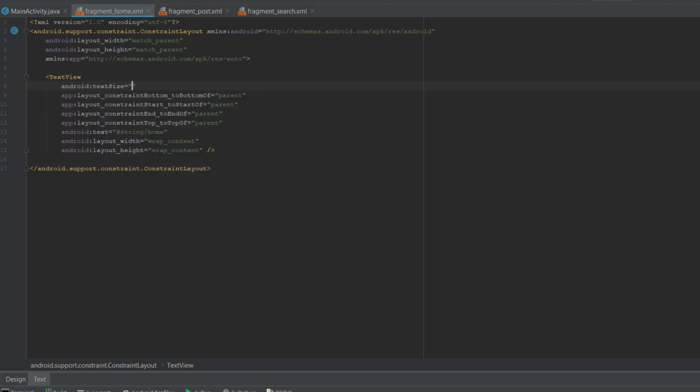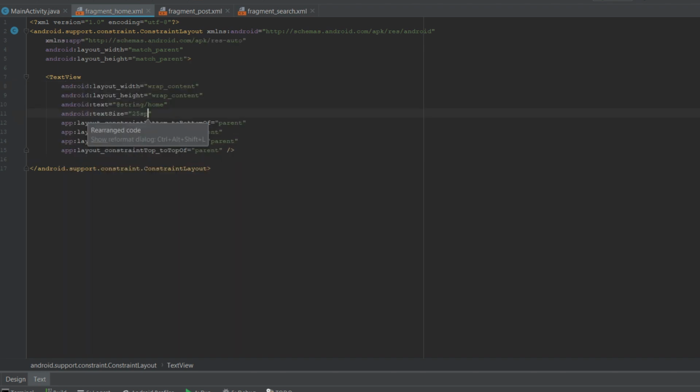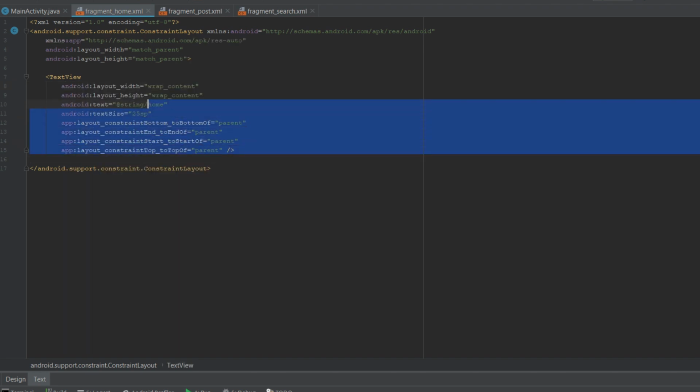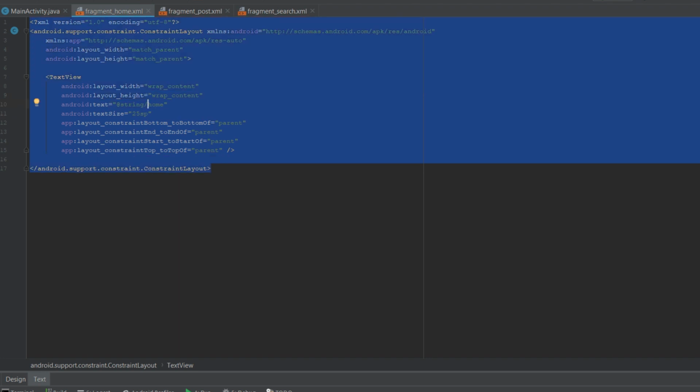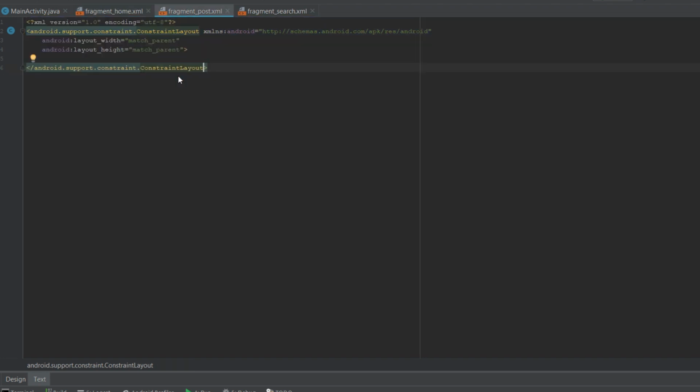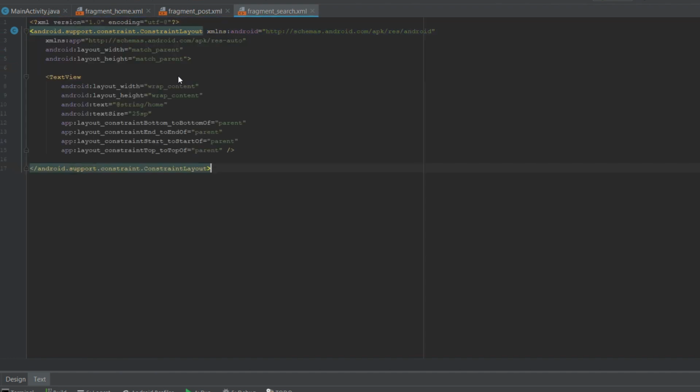And let's just give it a text size of 25 sp, so it will be a bit larger. Let's just copy and paste the entire layout. Alright, that's it for the layout. Let's go back to the main activity and implement our logic on the bottom navigation view.